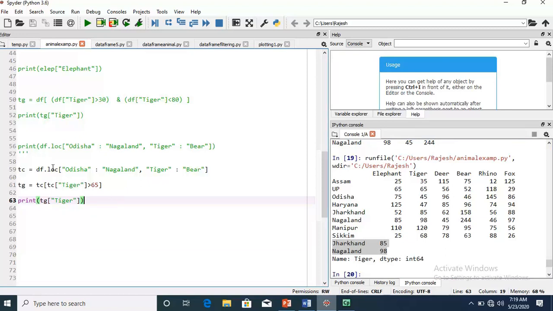Again let me see. First I have stored that particular range in a variable TC here, and then rather than applying the condition on the entire data frame, I have applied the condition on the subset of the data frame which is stored in variable TC. That is the very simple method we are learning. First the data frame, then square bracket, then data frame, then column name, then relational operator, then this.